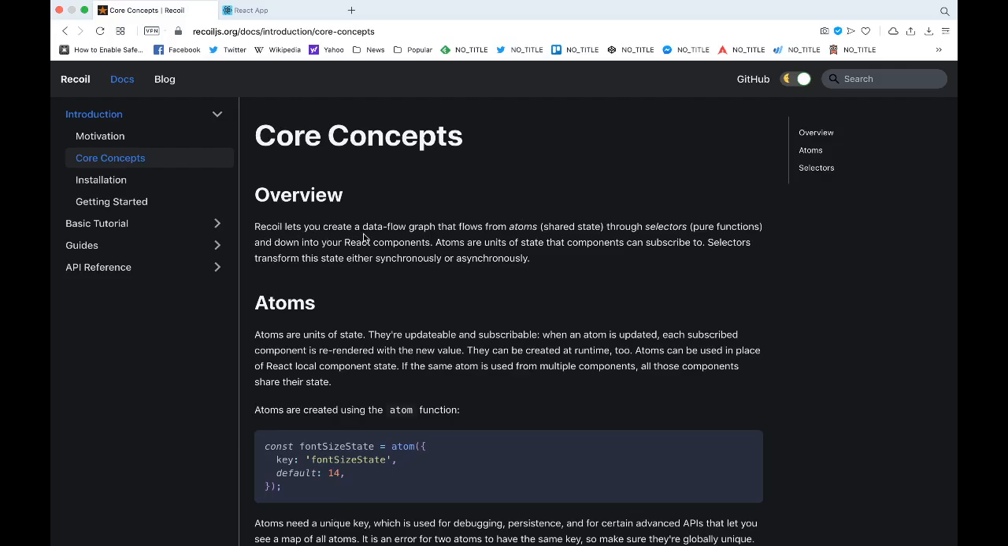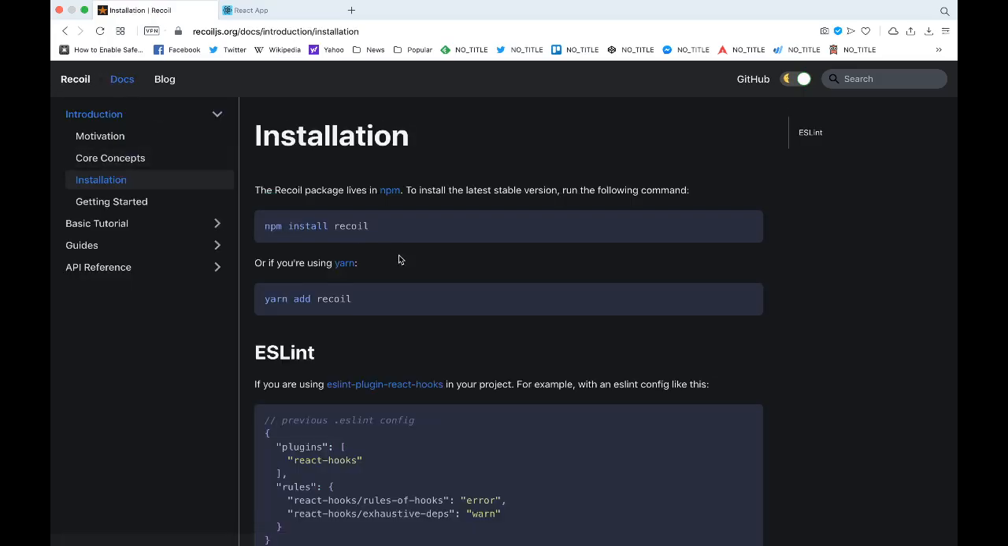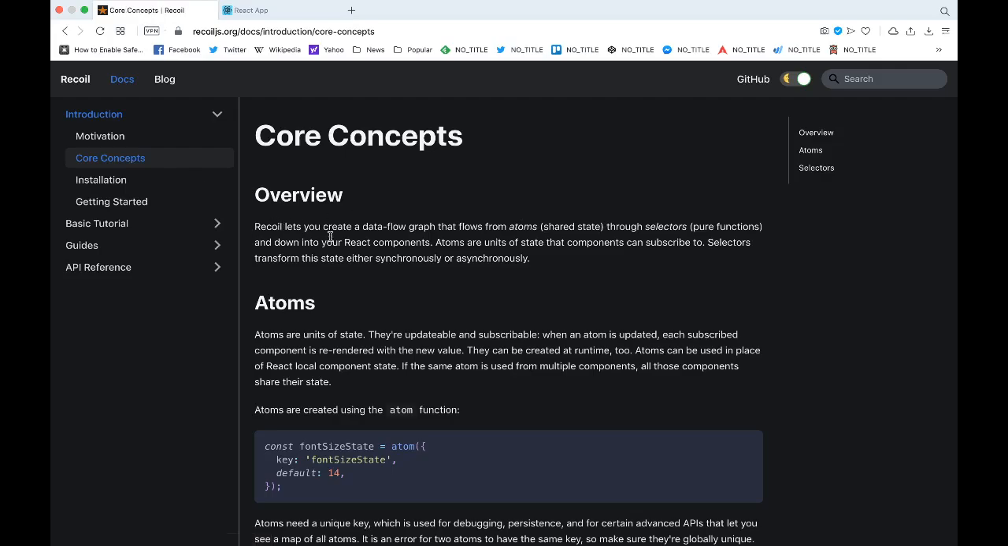Recoil. Let's see. Wait, one minute. Okay, a state management library. Let's look at the core concepts. Recoil creates a data-flow graph from atoms through selectors. Atoms are the shared states. Selectors are pure functions.